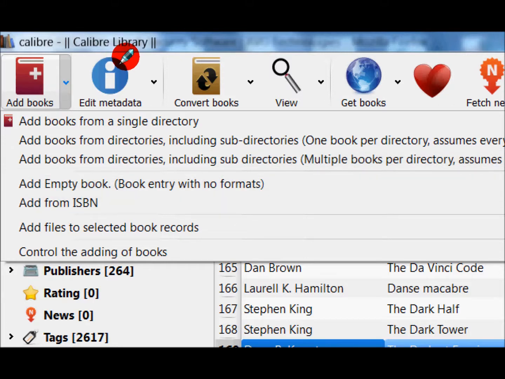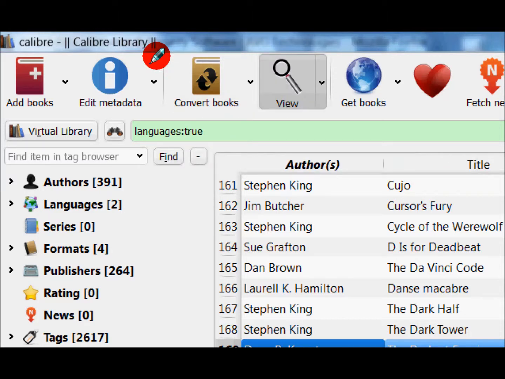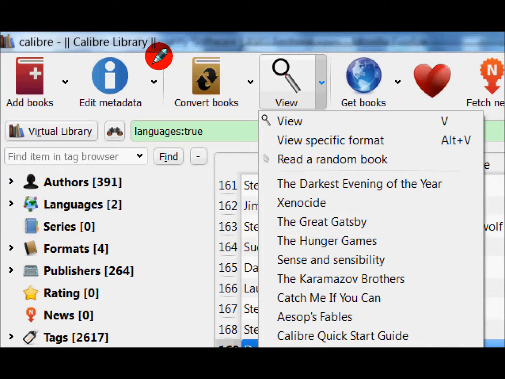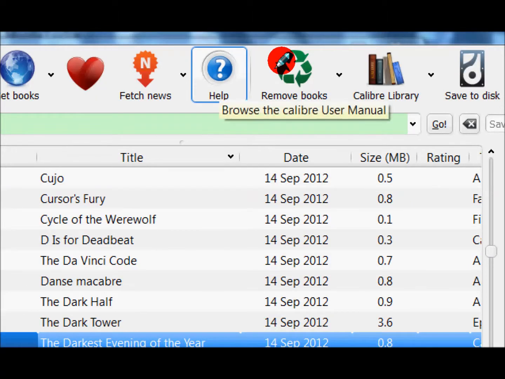We can convert book formats, either individually or a large group at a time. This is Calibre's own e-reader. Calibre has an excellent help.